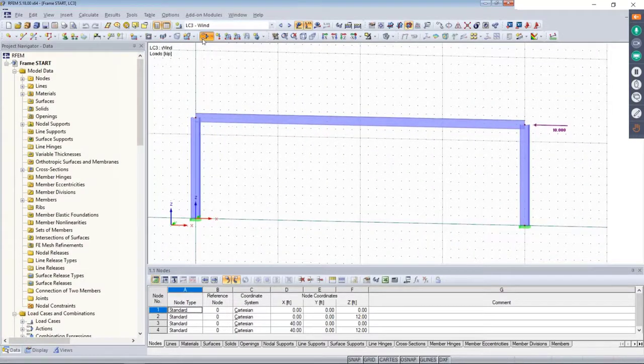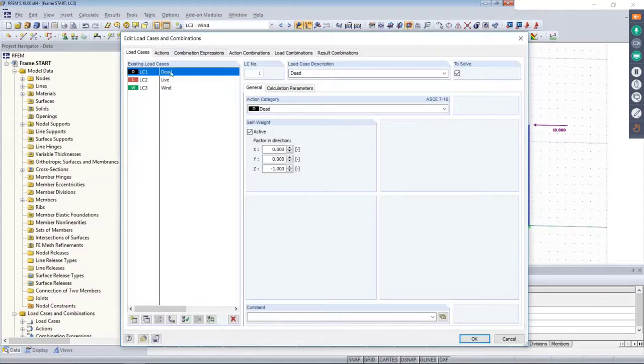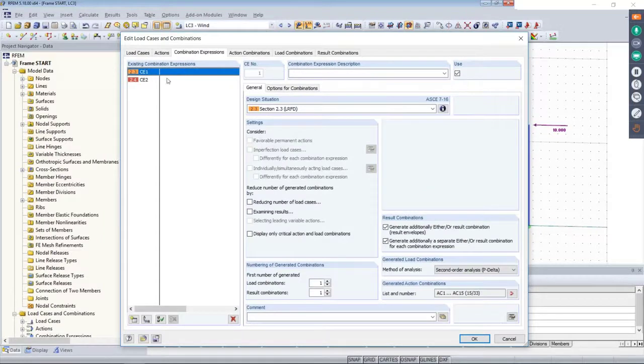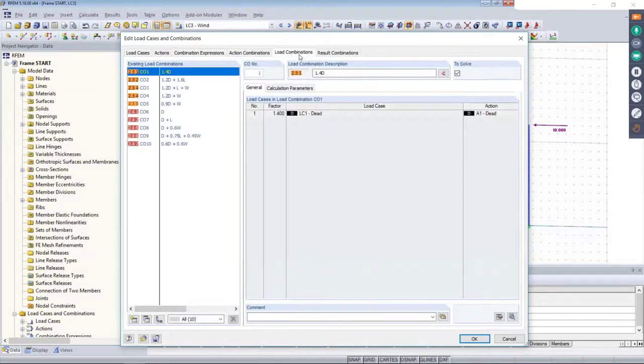So taking a look at these load cases that I've already created, you can see here my dead, live, and wind. Dead automatically includes self-weight. For the combination expressions, I set up the program when I first started this model to generate my load combinations automatically per ASCE 7. So for this, I will see both my LRFD load combinations and my ASD load combinations. Finally, under the Load Combinations tab, you're going to see all of our LRFD load combinations and our ASD load combinations.